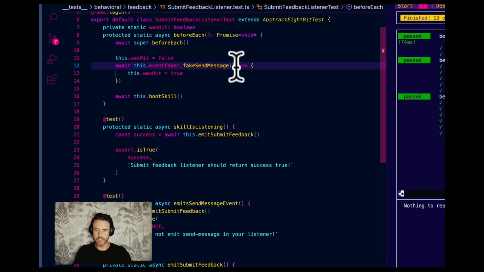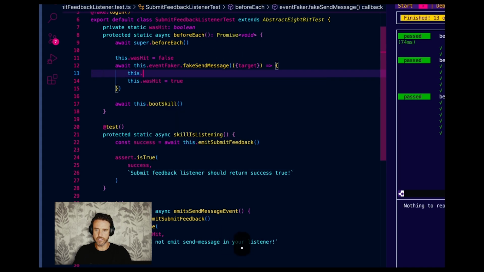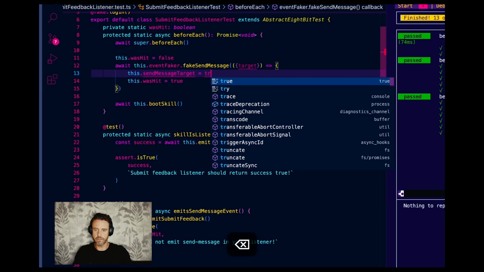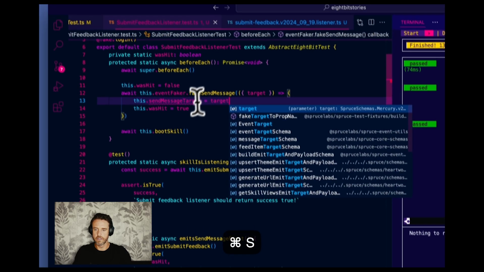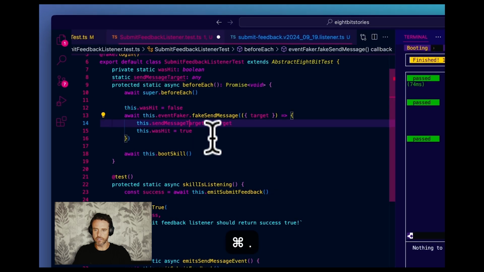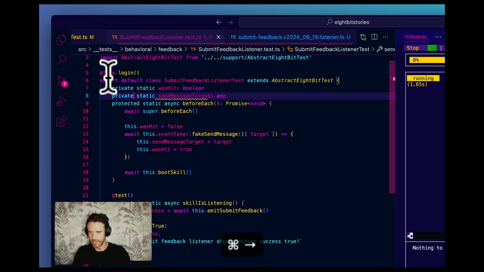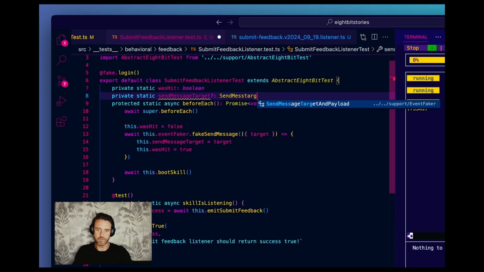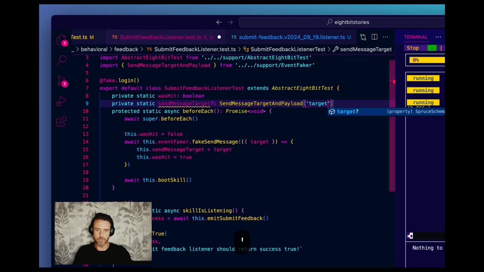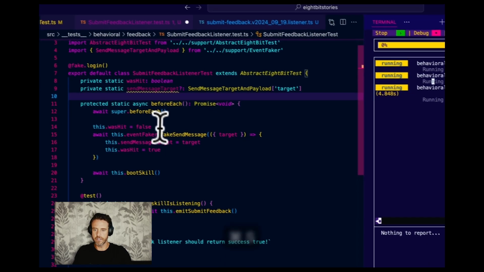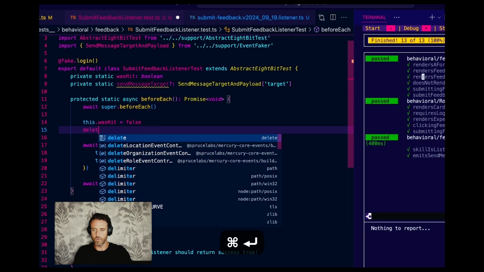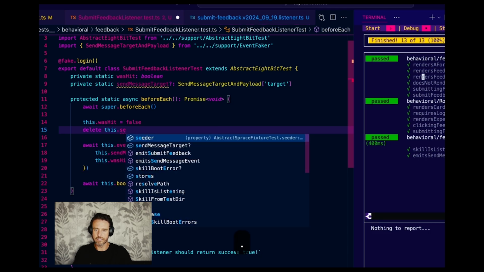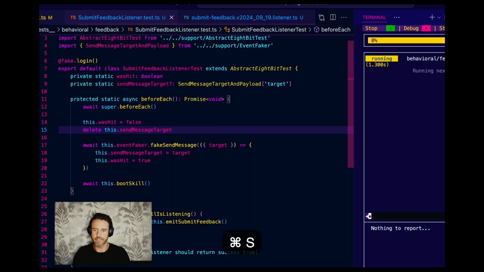Let's do this. Let's destructure target out of here, and let's go this dot send message target equals target. And then let's command period on that and declare it. So it says type any. Lies. Let's make it optional, and let's go did or send message target and payload. But let's pull the target out of it, and then each test, just to be safe, I want to delete this because I want to reset every test.